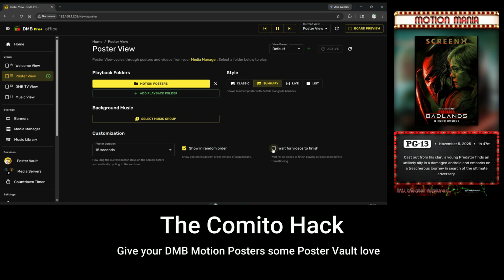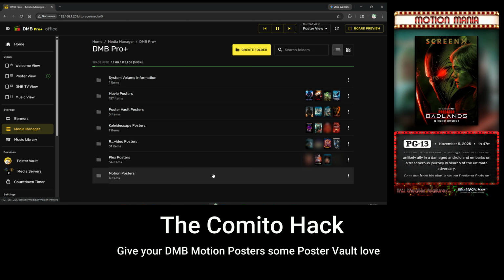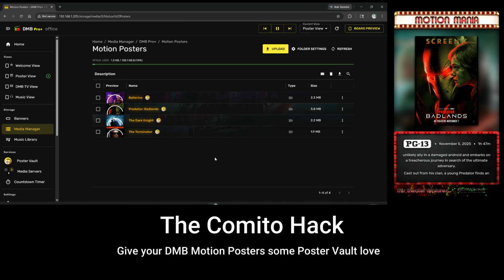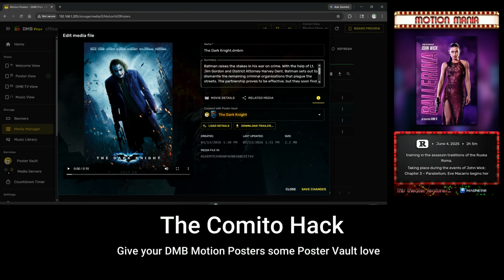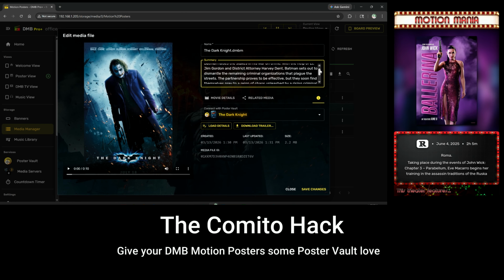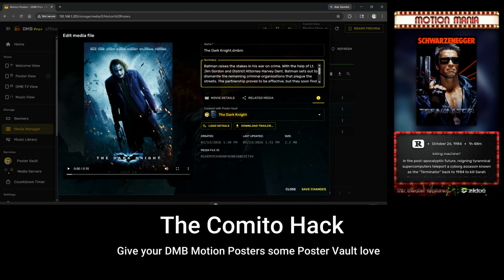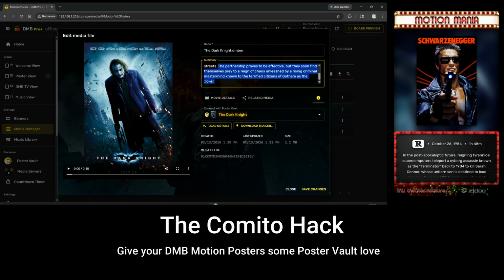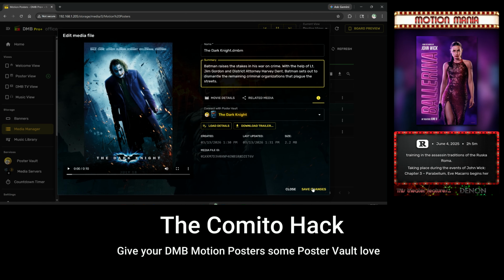So what we want to do is come back to the media manager. And if we go into motion posters, we can take that particular movie, let's just say The Dark Knight. And you see here in the summary, we've got a long summary. So we can shorten this as well. We could add our own summary. We don't have to go with this particular summary that is displayed from the poster vault. But what we're going to do here for this demonstration is just get rid of these last few sentences, and we're basically going to have a short summary, and we're going to save that.